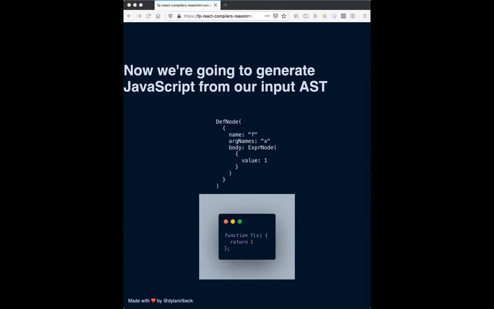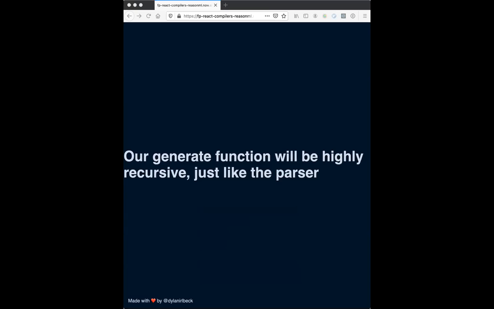So we have our abstract syntax tree from before, and we need to turn that abstract syntax tree into valid JavaScript. So as you can see in the screenshot from below, we have our def node, and we need to turn that into a function f of x that returns 1. We need to have all valid JavaScript syntax. So again, this is the code generator portion of our compiler. And again, our generate function will be highly recursive, just like the parser.